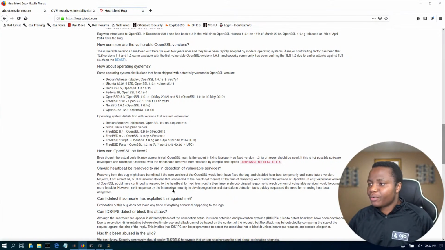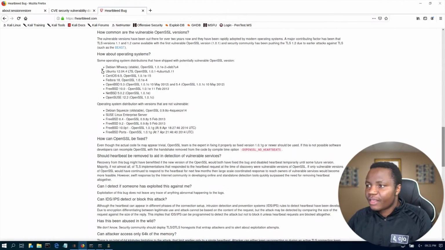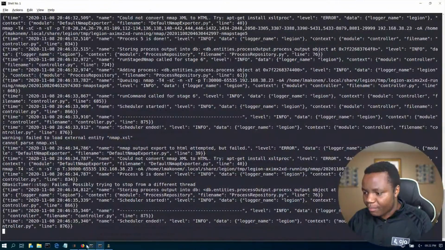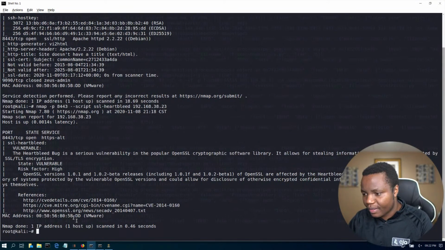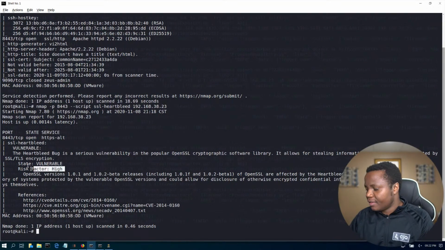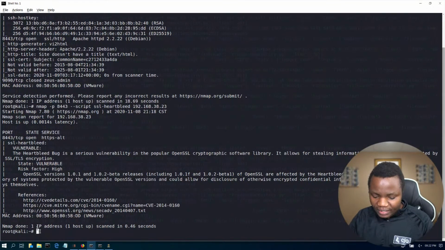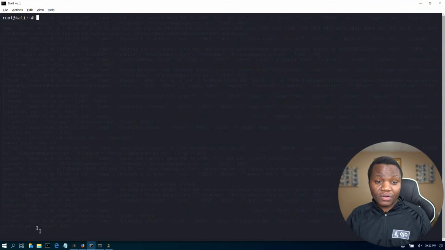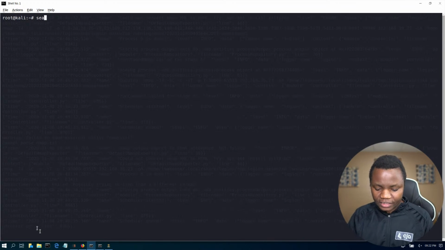So for example, since we found out that our machine is vulnerable, and the risk factor is high, we can actually now exploit this vulnerability. There are multiple ways you can do it. One of them is you can use searchsploit, which you have seen me use here, and just search for Heartbleed.